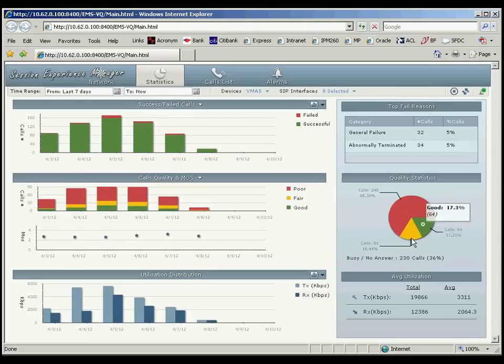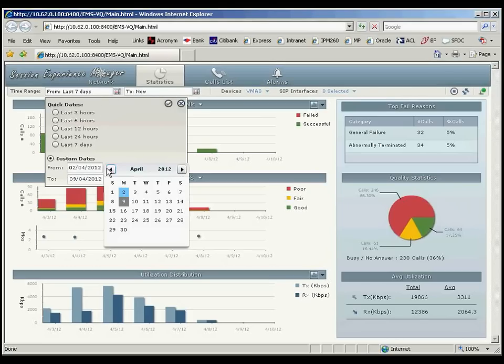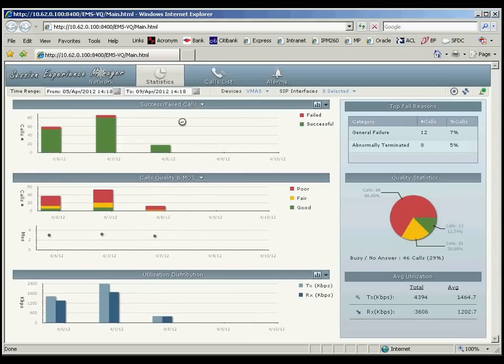Again, the pie and everything is changed in real time. So instead of 7 days, I can choose, for example, let's do customization. Let's do the last 3 days. I don't know, let's say from Thursday. So everything changed accordingly in real time. Once I change that, everything is changed. Okay, so let's go back to the 7 days.